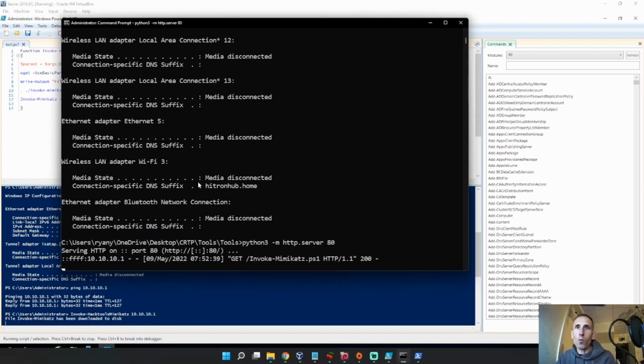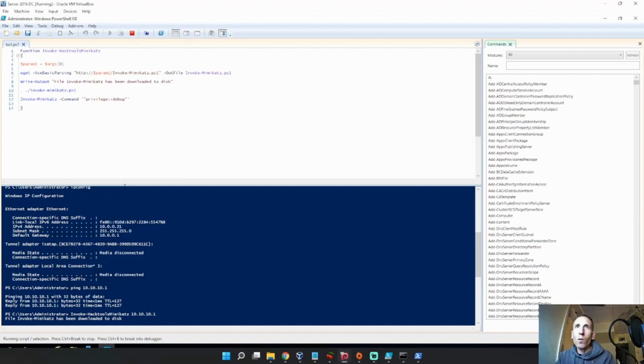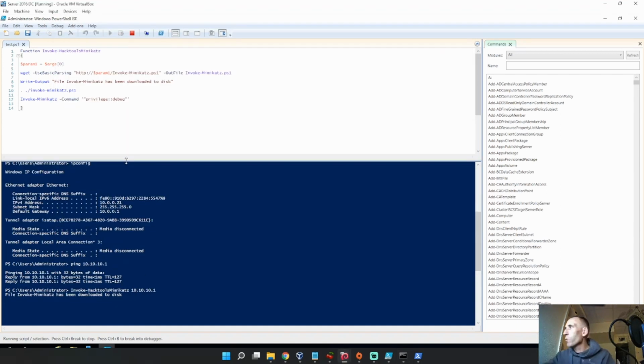There we go. Okay, cool. So he's getting it over here. And from here we'll start to add some more stuff into there, right? So we'll do a period slash invoke mimikatz command that. Followed by invoke mimikatz command LSA dump, LSA slash patch.